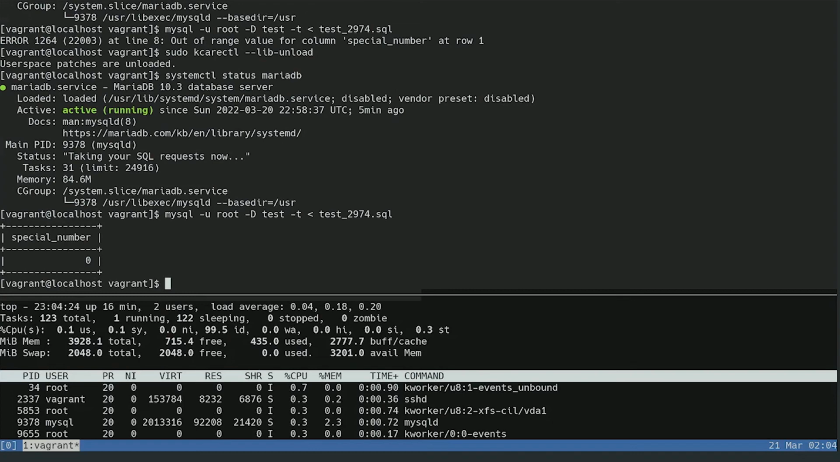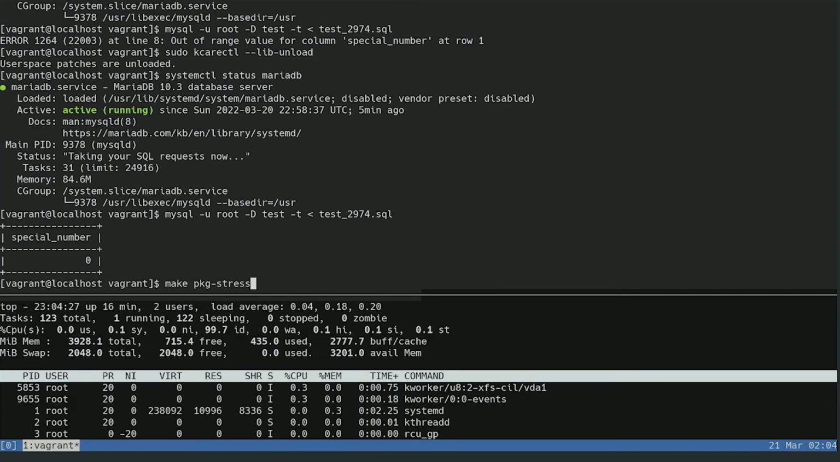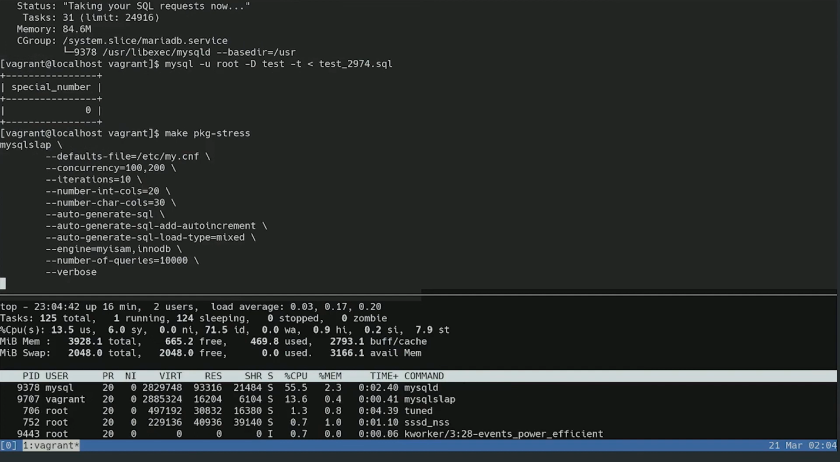And let's check that. Let's put the database under some proper load. Okay, I have a script that runs MySQL Slap, which is a standard MySQL benchmarking and stress testing utility, and you'll be able to see in the bottom panel that the MySQL process now utilizes CPU heavily.